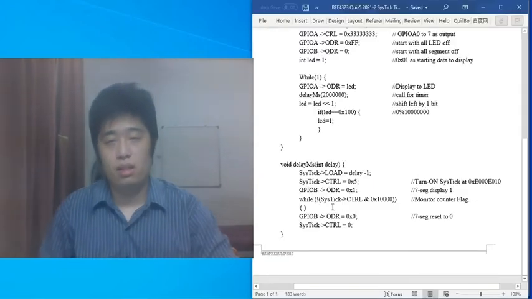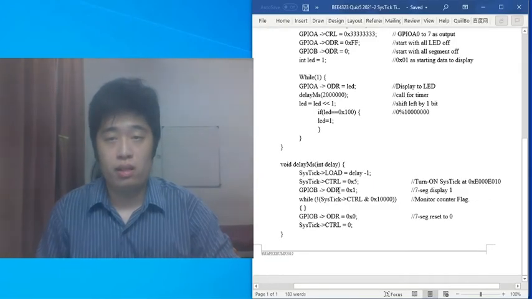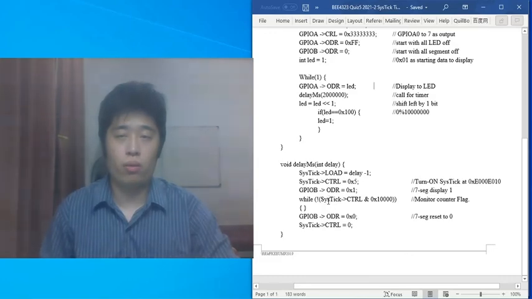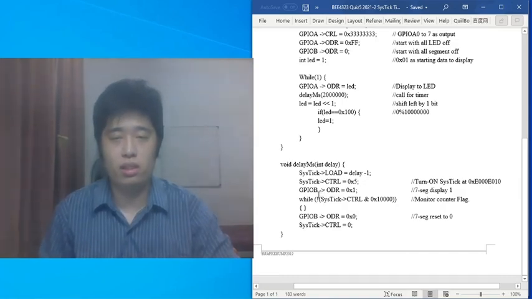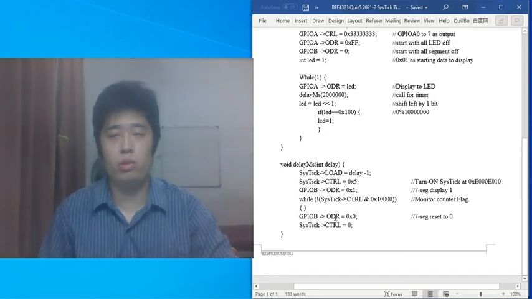If this is 0, then 0 and 0, then not 0 equal to 1. If here is 1, then we do nothing inside this bracket until the SysTick flag is 1, then 1 and 1 equal 1, then not 1 is 0. Until we get a 0, then we can go to the next function, then GPIOB_ODR equal 0.